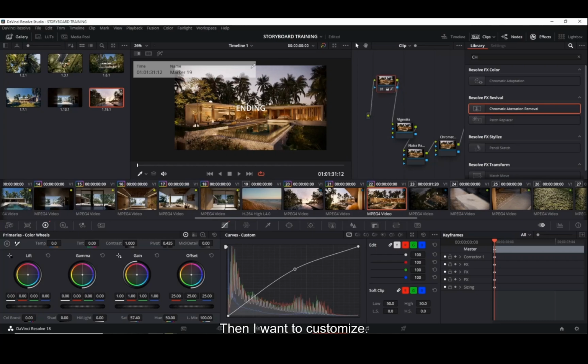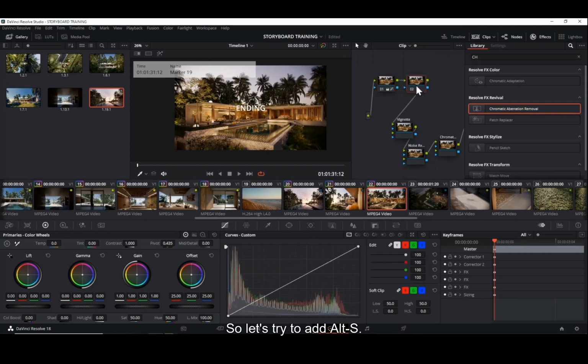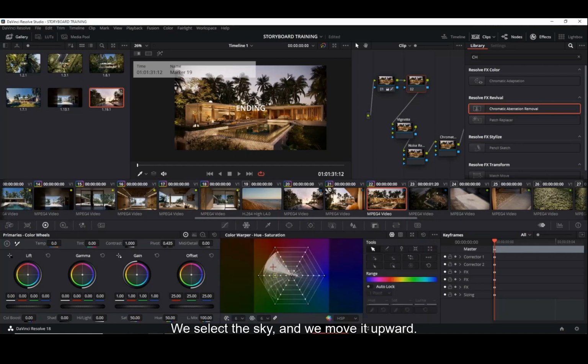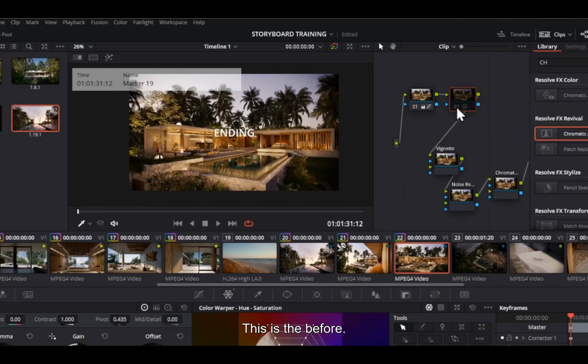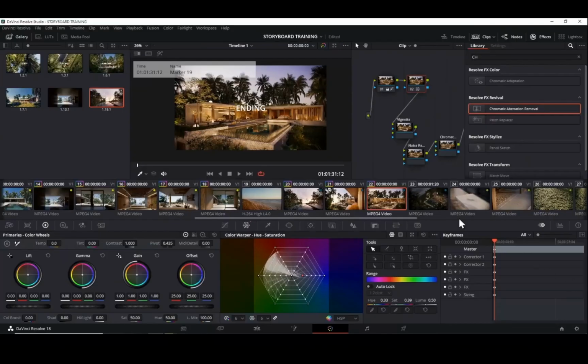I want to customize. I feel the sky is a bit pale, so I want to increase the color a bit. Let's try to add Alt-S and use this color warper. We select the sky and move it upward. As you can see, the saturation of our sky increases, and it becomes more blue. This is the before. This is the after. Okay, so we are quite satisfied with this setting.